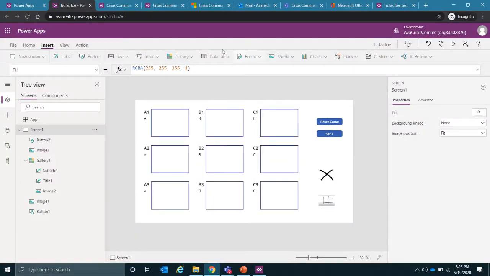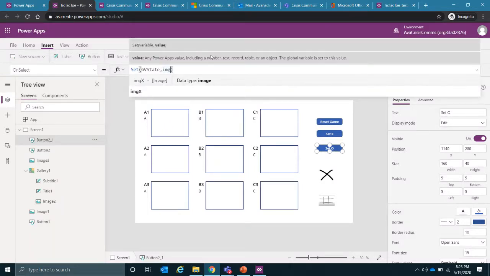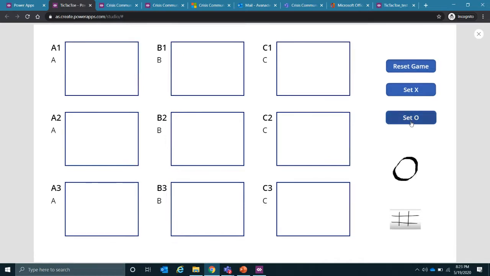So we need to do the same for the circle or the O image. So let me just copy this button instead of creating another one. So set and then rename it to set O. And then let's set this to image O instead. So you can test it again if you want. So let's just try it. Okay.